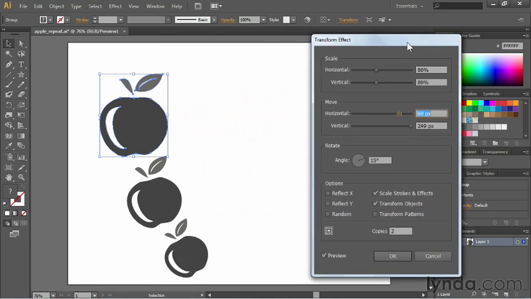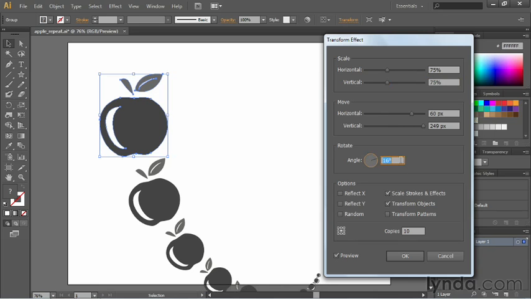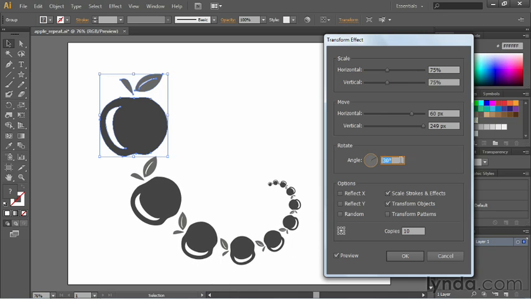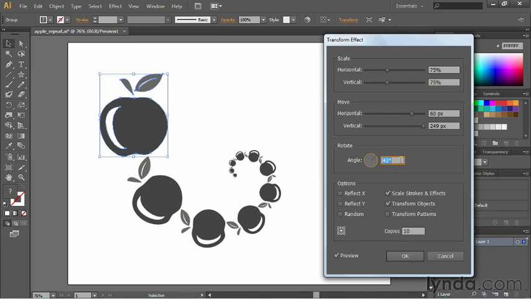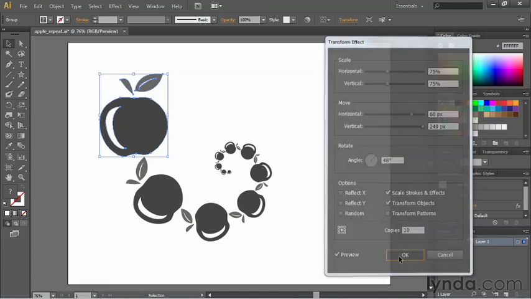Now, if I move my dialog box out of the way, you can see by creating these copies exactly what I'm able to do. So I'll create 10 copies, and let's actually shrink the scale down just a little bit as well. 75 and 75. If I change the rotation amount, they rotate around like so. And so I've created something where it looks like it's spiraling from the background all the way up into the foreground. When I'm ready to commit to this change, I'll hit OK.